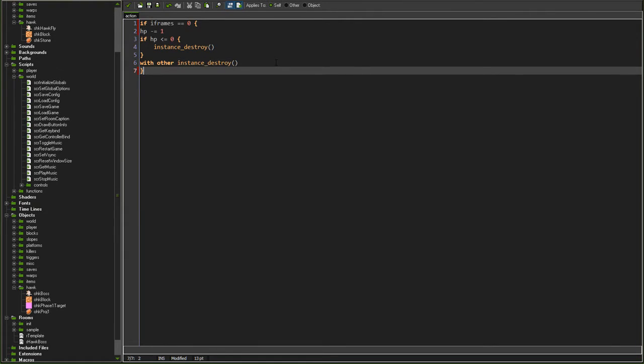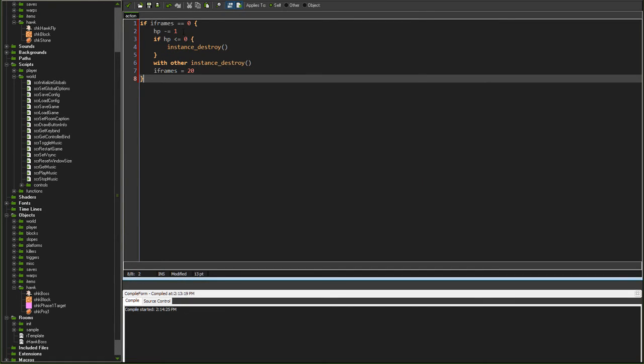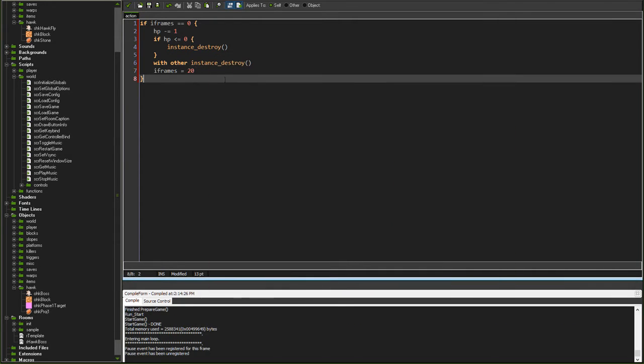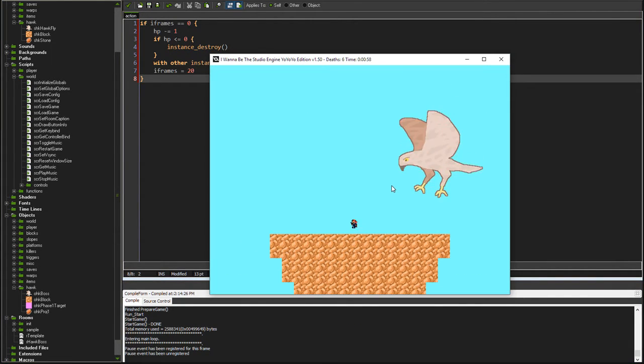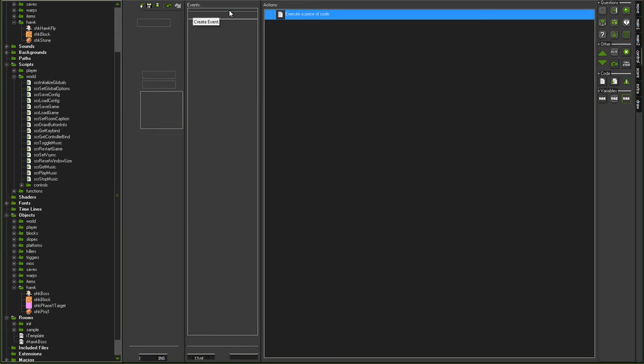I'm going to surround this whole thing, press tab. Otherwise, I don't want this bullet to do anything. And then also I want to set iframes. Let's say we want 20 iframes. We're going to set it to 20. So right now, if we run the game, what do you think is going to happen? I'm going to shoot him once, and then iframes is going to be at 20 forever. And I'm never going to be able to shoot him again. So I shoot him once, and then that's it. He's invulnerable.